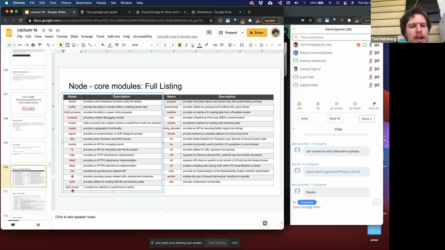The perf hooks enable the collection of performance metrics. So this is good if you wanted to do diagnostics on how your application is running. Again, this would be something that's good for testing the measures of your application.